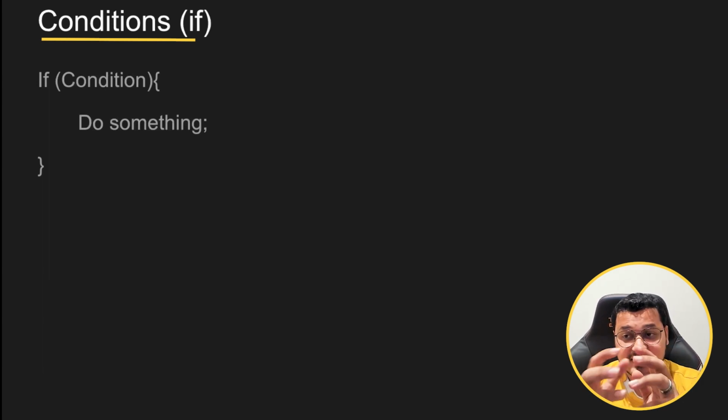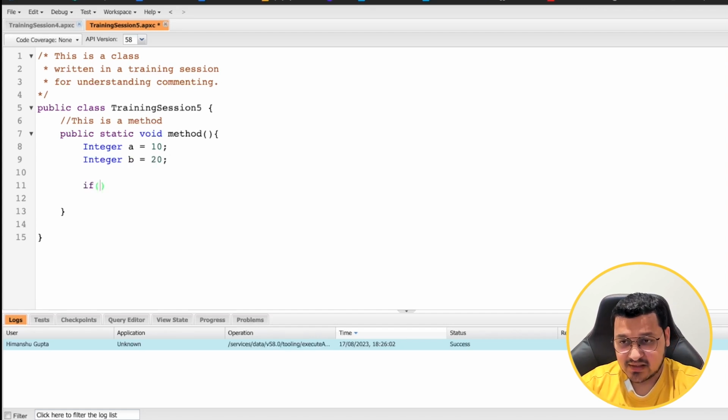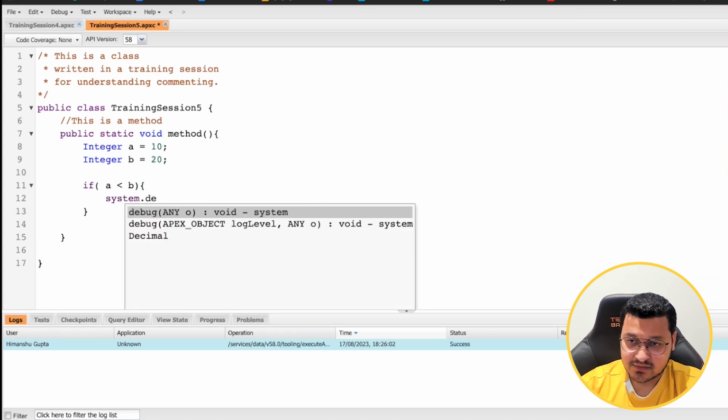So the first one is an if condition. If the condition is true, do something. We are just talking about if the condition is true right now. We are not talking about anything else. So let's say we have two integers here. Let's call it integer A equal to 10 and integer B equal to 20. Now what I'm saying is if A is less than B, then do system dot debug.